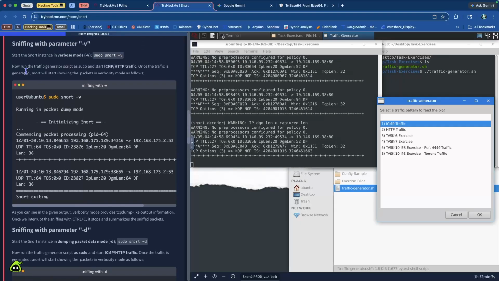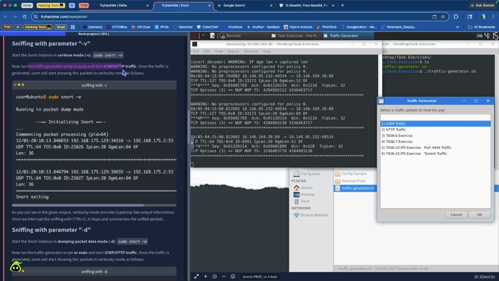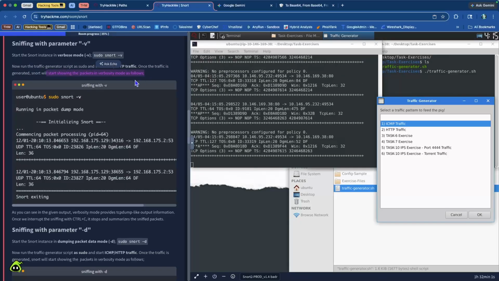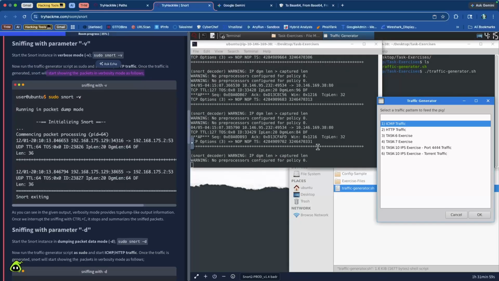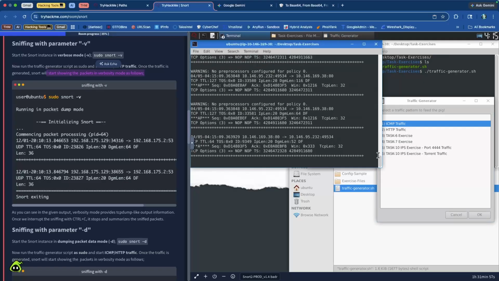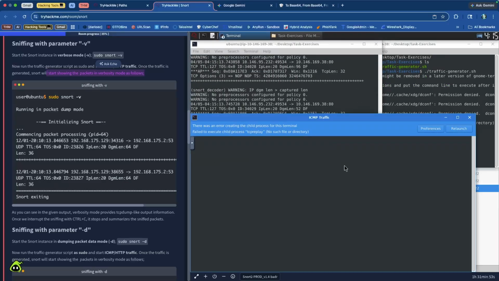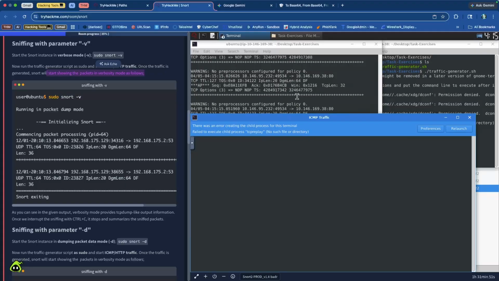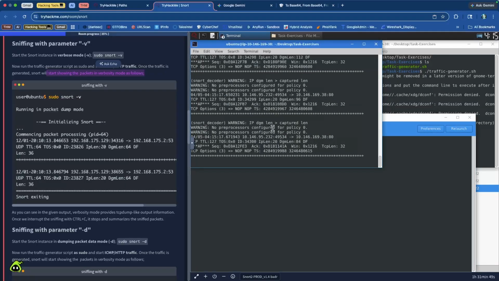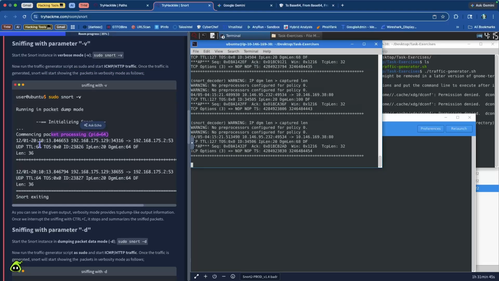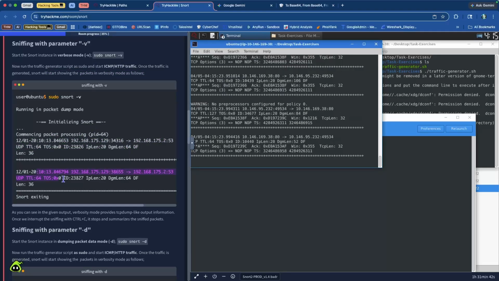And if I wanted to, it says now run the traffic generator, and start ICMP or HTTP. Once the traffic is generated, Snort will start showing the packets in verbosity mode as follows. I haven't done anything, and it's already doing it. So let's actually run the traffic generator and see what we see. Do we see anything that's interesting? It says packet processing PID. It's just capturing these things.